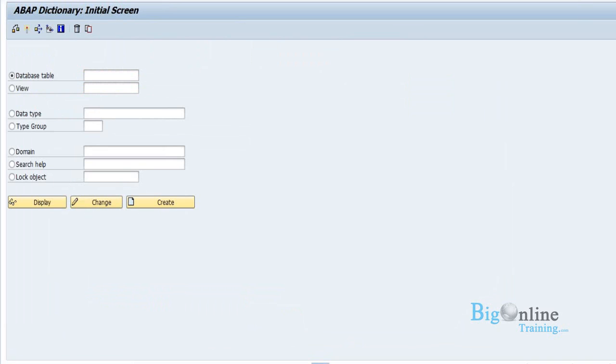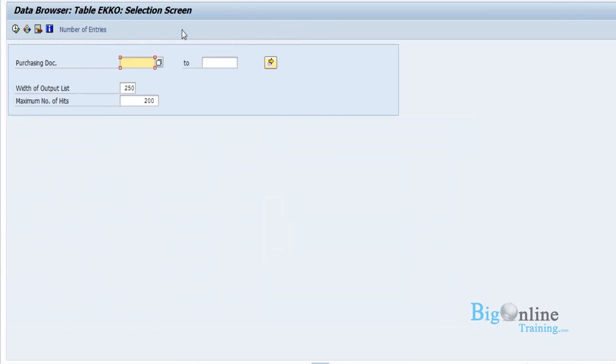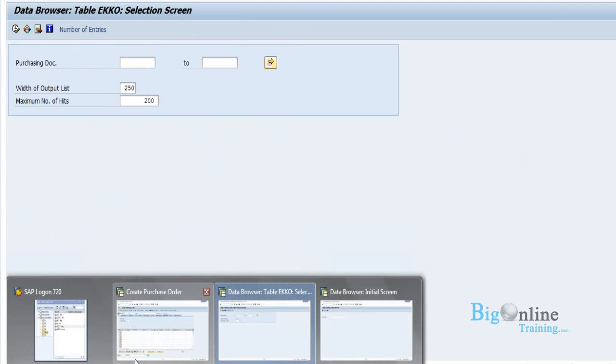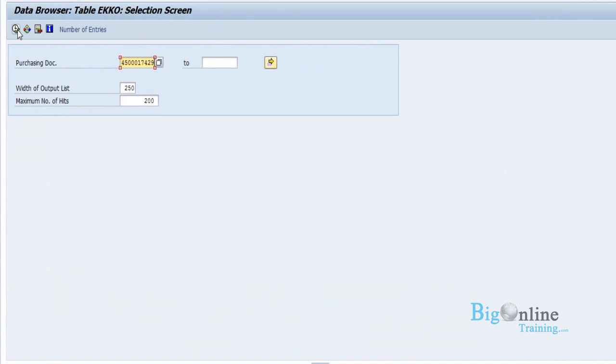Okay. If you see SE11, the purchasing information would fall into certain tables. I open one of the tables. Now you can see over here, I can see all the fields. Then if I click over here, I can see the output. Now we know that this purchase order got created. You can give that purchase order number and check in the table.